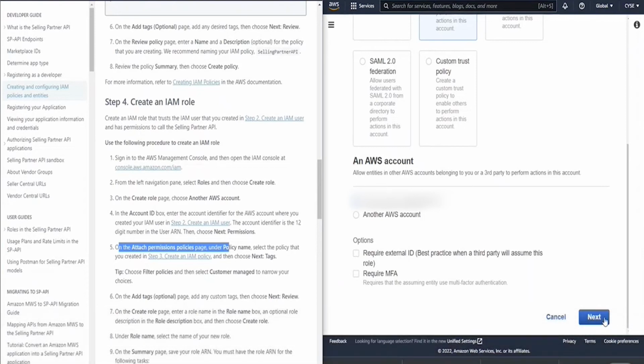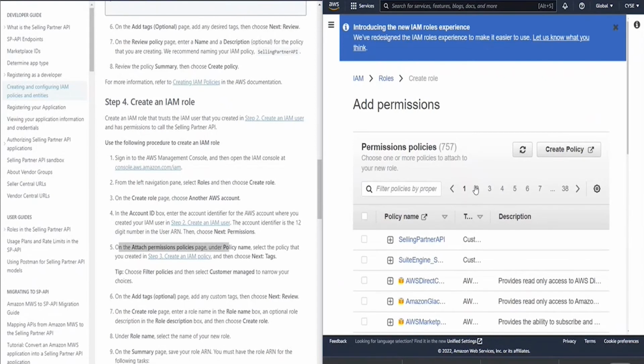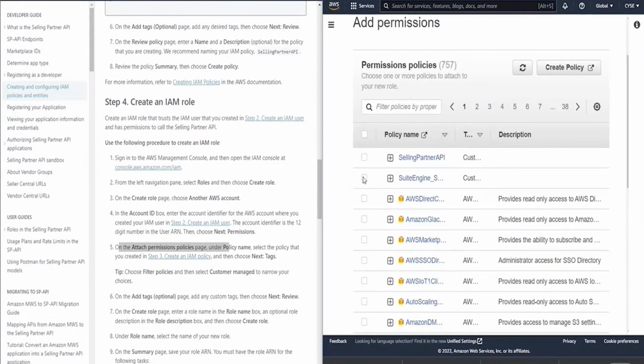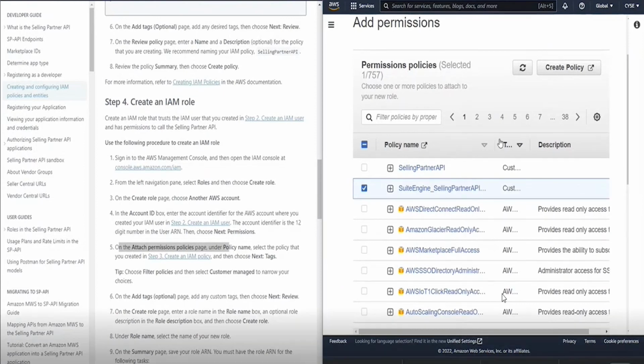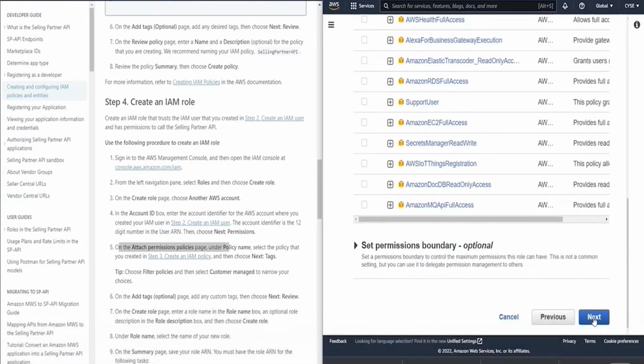In the Account ID box, enter the account identifier for the AWS account where you created your IAM user. The account identifier is the 12-digit number in the user ARN, then choose Next Permissions. On the Attach Permissions policy page, under Policy Name, select the policy that you created, and then choose Next Tags.